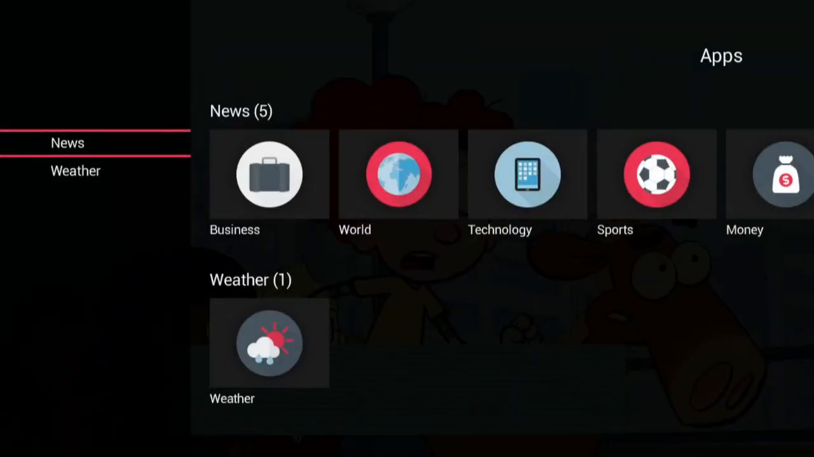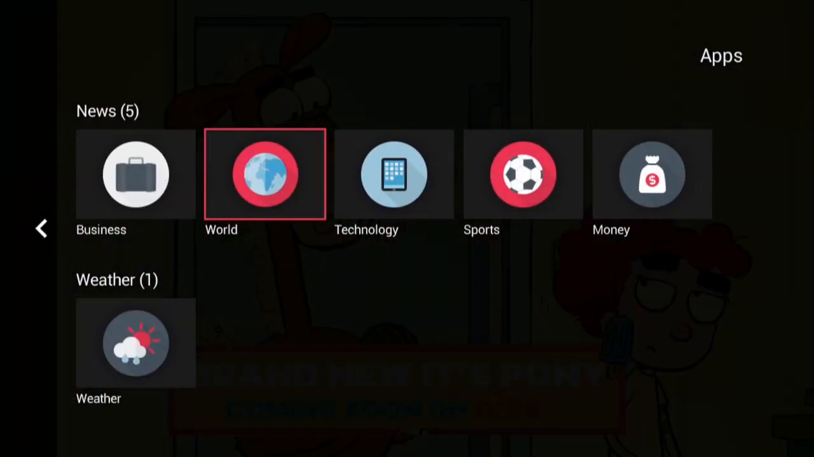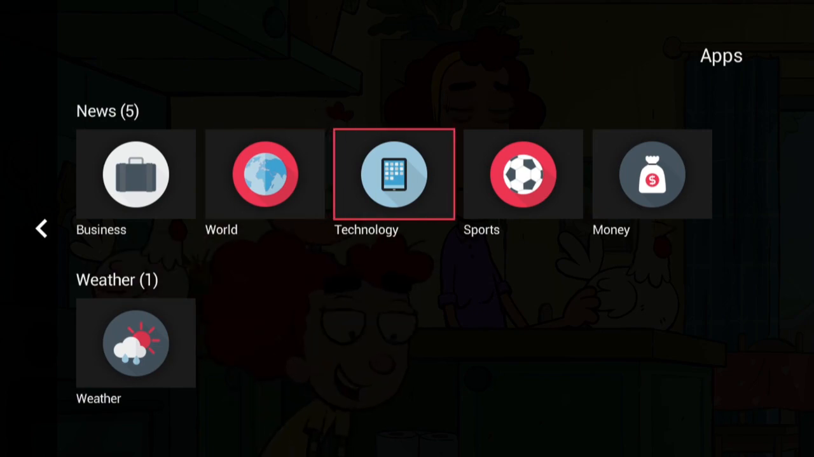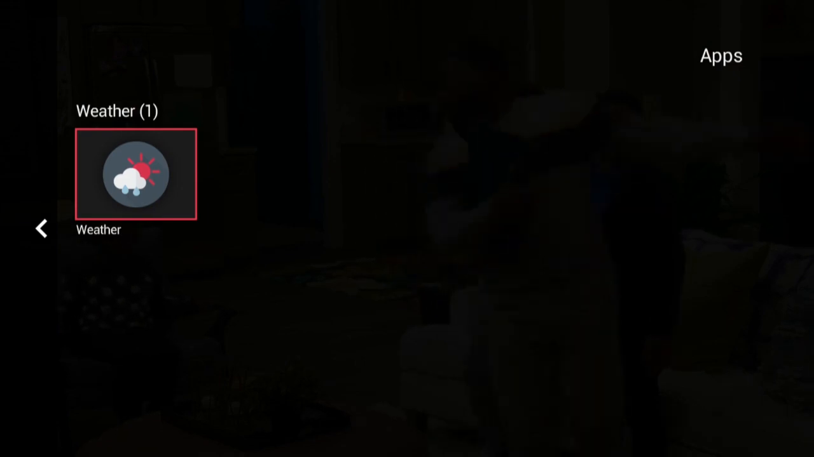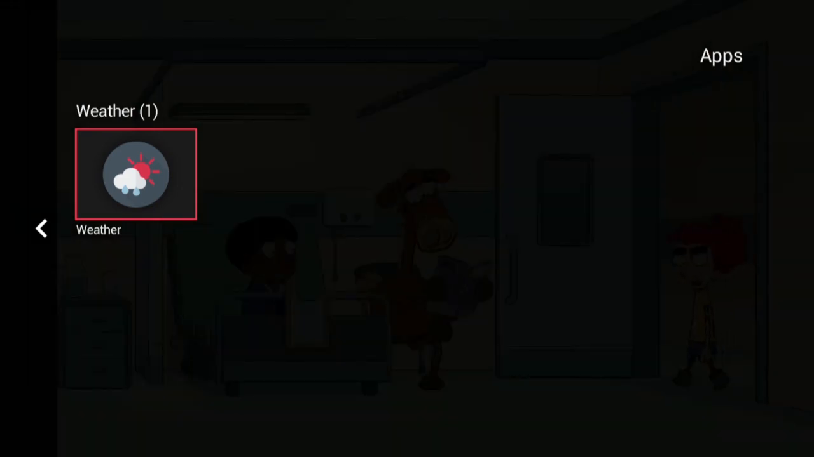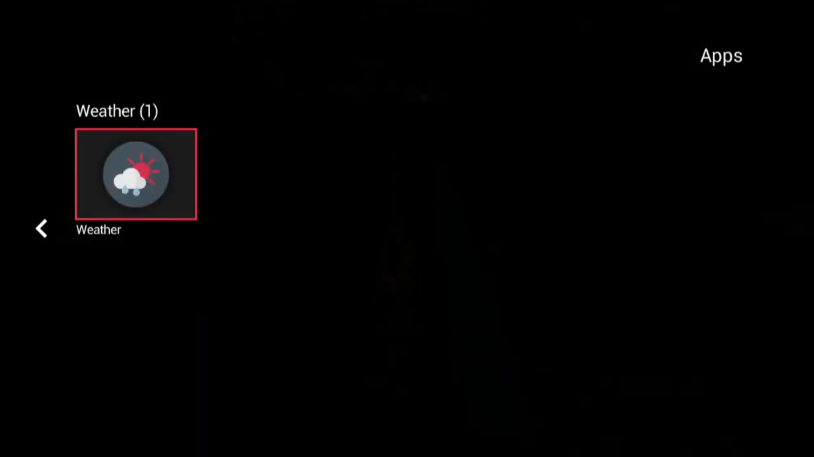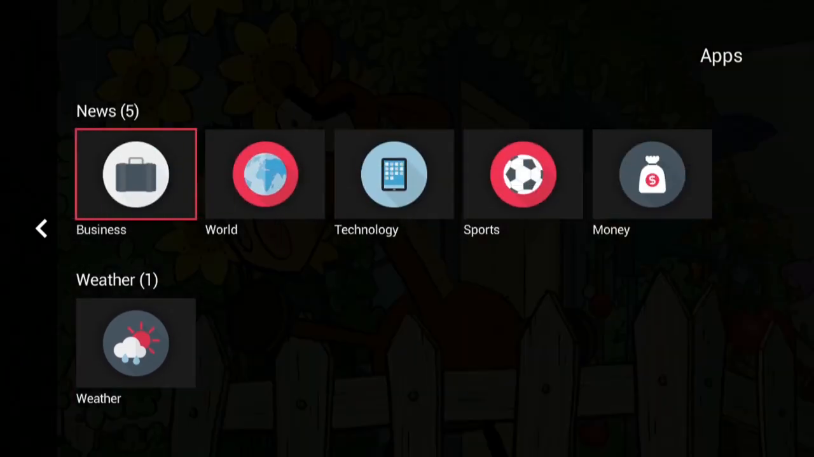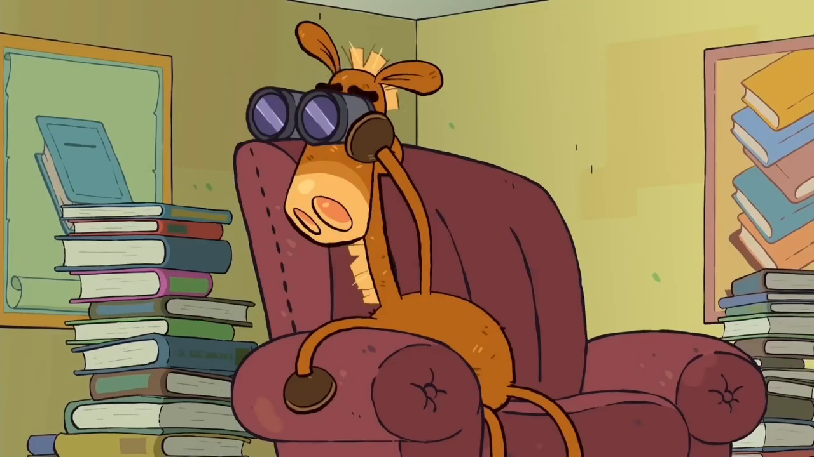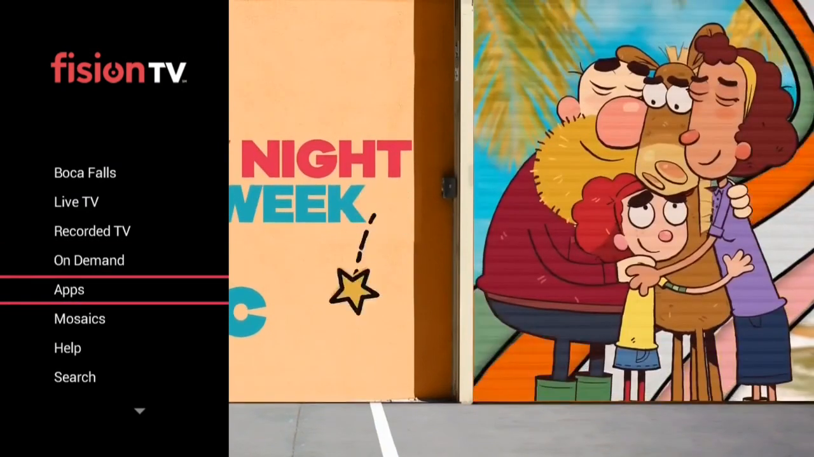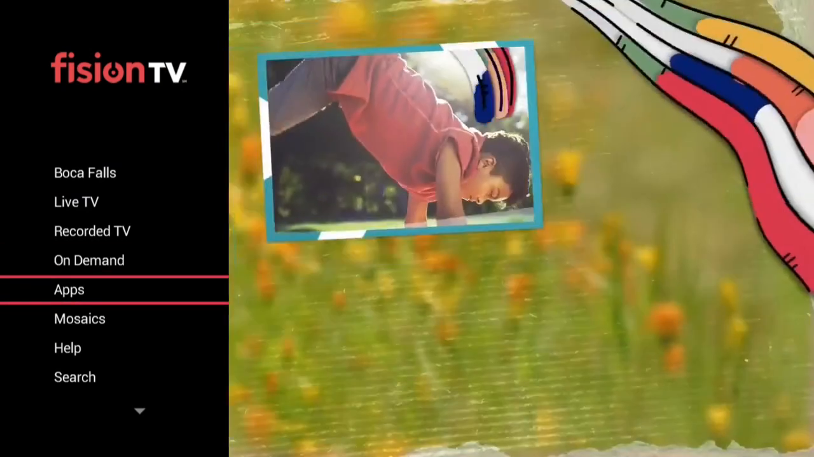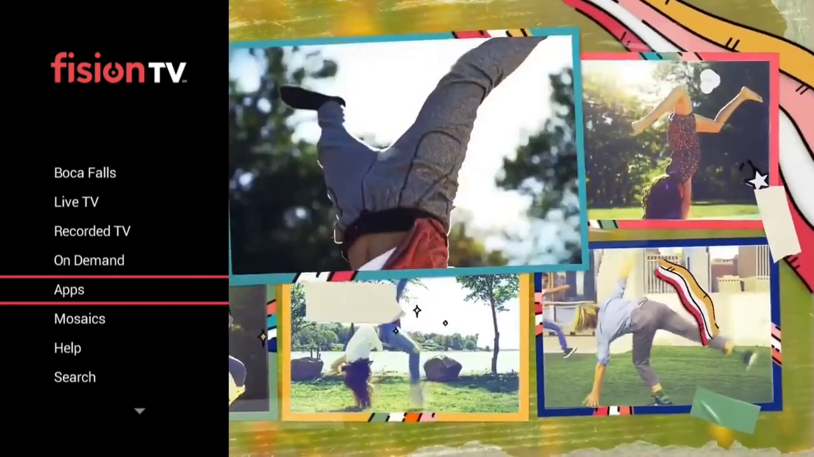You have Apps. Under Apps, I can press Select on that. Right now, these are currently not available, but these will be something that will be updated in the future. And on this tab, currently, you are able to access the weather. So you can select on Weather, and it will give you the current weather forecast in your area. So that was Apps right here, and that is something that is still in the works.